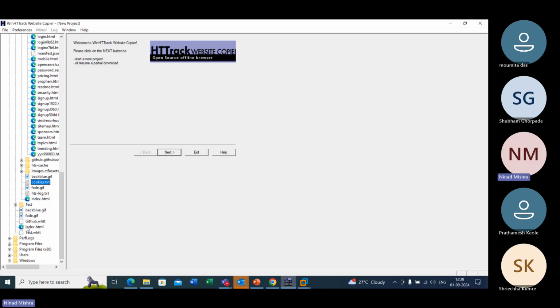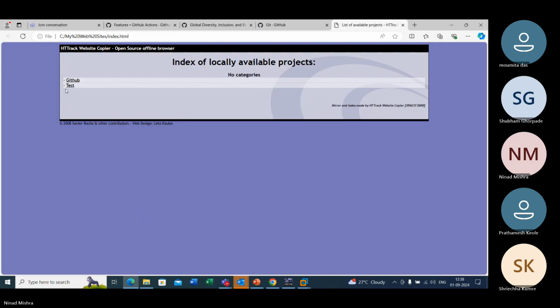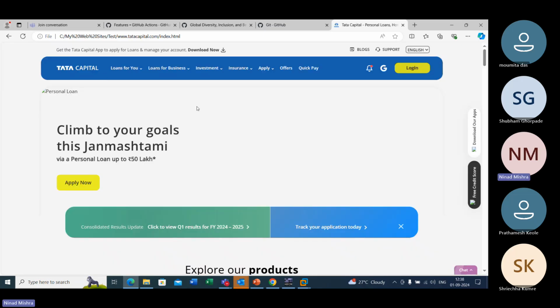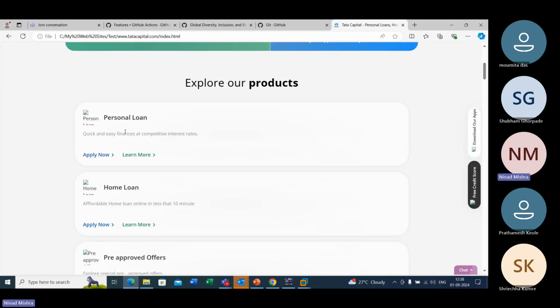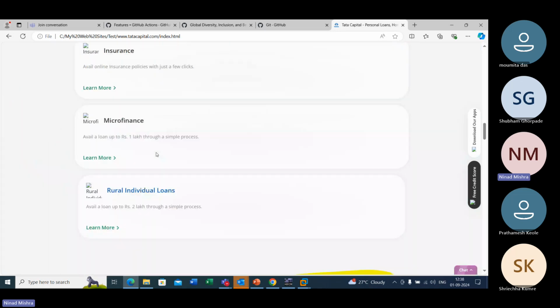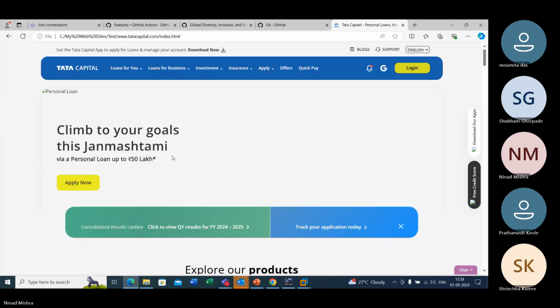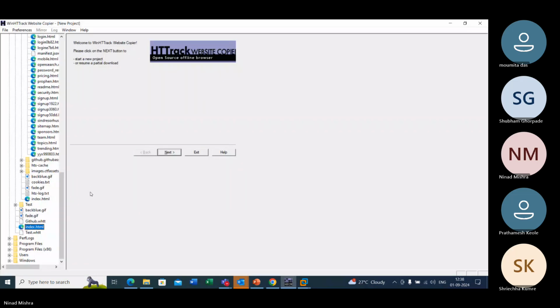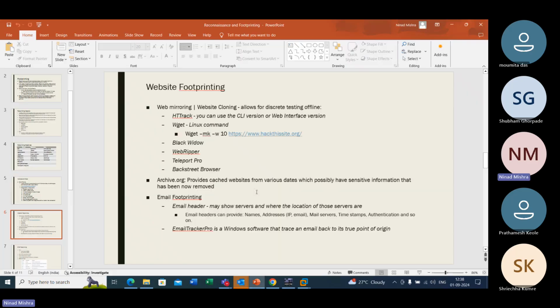Okay, similarly I had done this for test one. I did it for Tata Capital. So if I had downloaded everything, it would have looked like a quite legit website. Fine. Moving on to the next part.